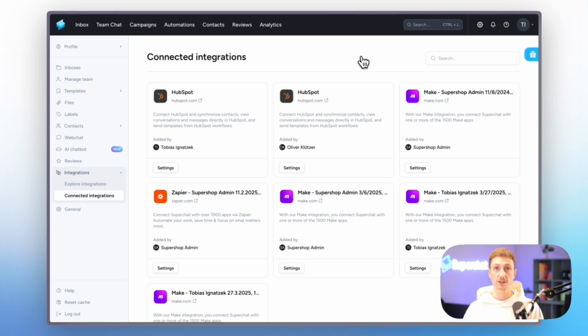Once they are matched, we sync all the data from that contact and all the contact attributes over to Superchat. And if you update any of the standard attributes in HubSpot, they will be synced in real time. For all the custom attributes where there's no real-time sync, we sync once a night.